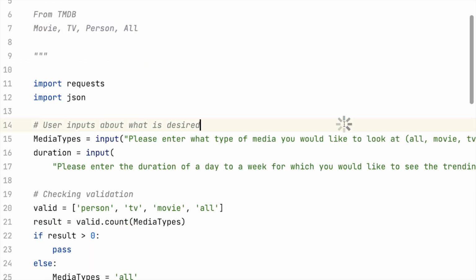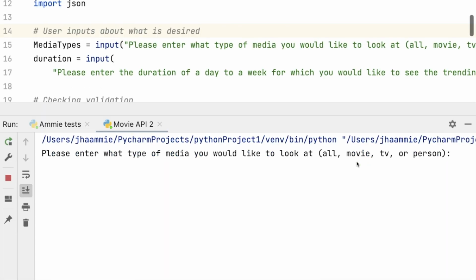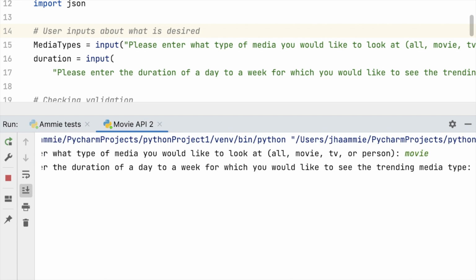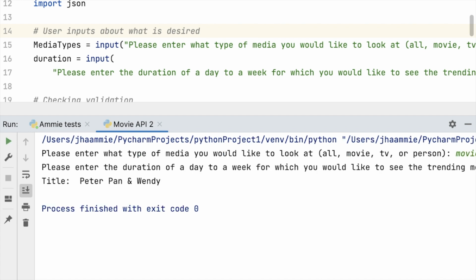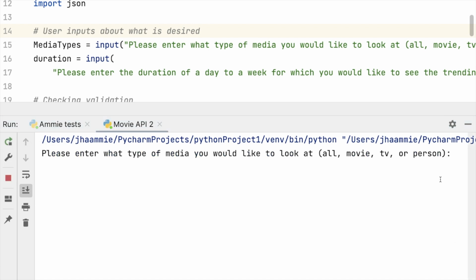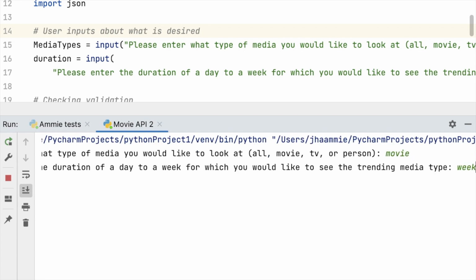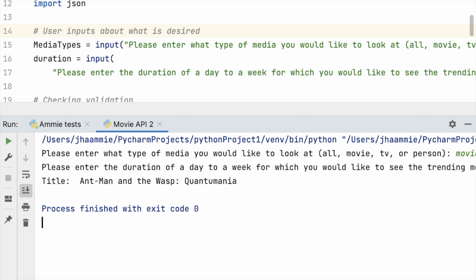So for example, when I run this, over here I'm going to write, for example, movie and then day. We only get to choose between day and week. So here the title is Peter Pan and Wendy. And then if I do movie again, but this time as week, this week the most trending movie is Ant-Man and the Wasp: Quantumania.